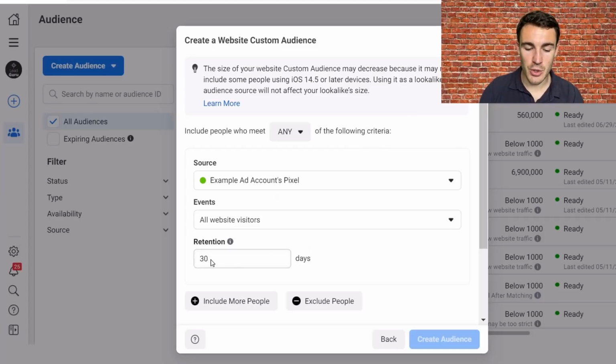But what I'd recommend you do here, and it's what we typically do when we're creating custom audiences, is we make this 180 days and we go with all website visitors. And that's a starting point. You can get more specific or more detailed later on. But to start with, you want to create a custom audience from everyone that has visited your website within the last 180 days. Okay, that's the largest website custom audience that you're going to get.